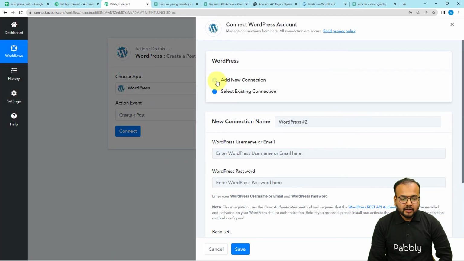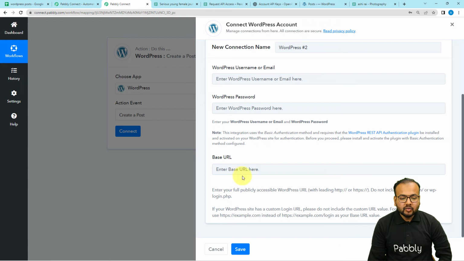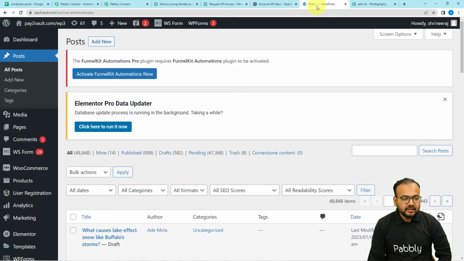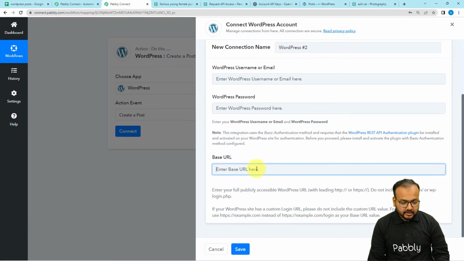From here, select add new connection, and here it will ask for the WordPress username, the WordPress password and the base URL. So when you create your account, you will have the username and the password, so you have to fill it here. And for the base URL, you just have to copy the URL of your WordPress account or the website like this. Let me show you. This is my WordPress account, guys. And here you can see on the top search bar, we have this URL. So let me just copy it and paste it here.